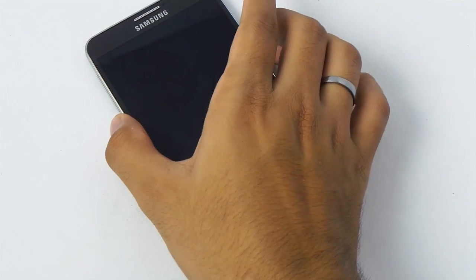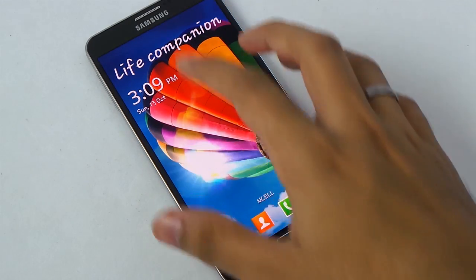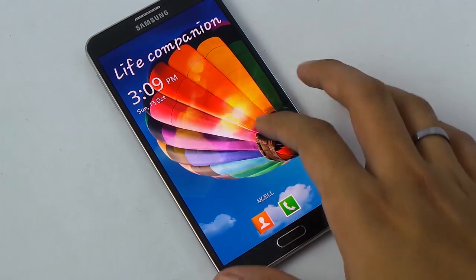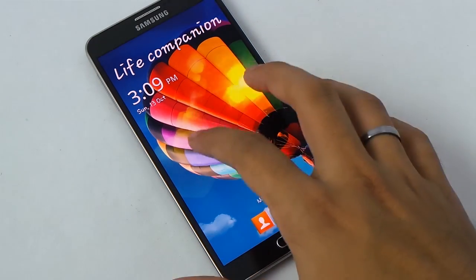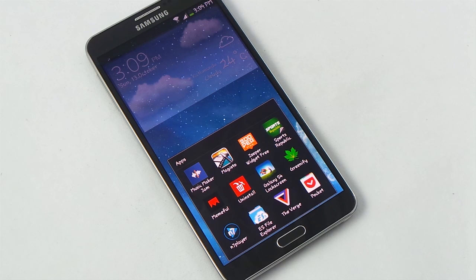So let's quickly check the lock screen. There you see, guys, you can add your name here from the personalization menu. Here you have this lens flare. So this is an amazing app if you want to have the Galaxy S4 lock screen on your Android device.